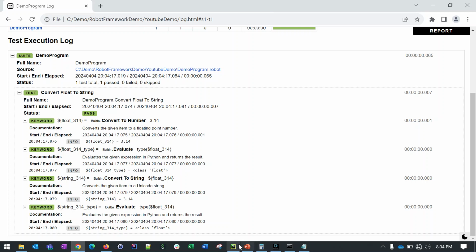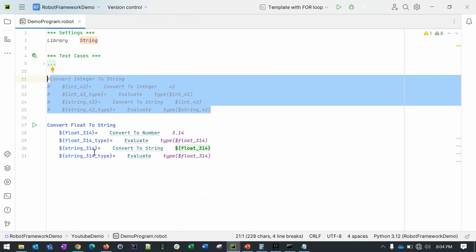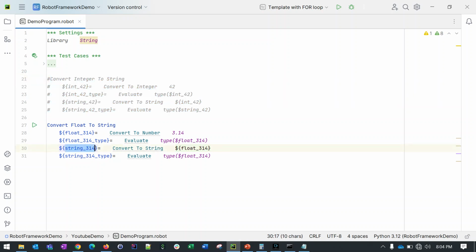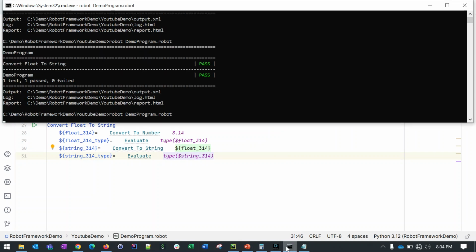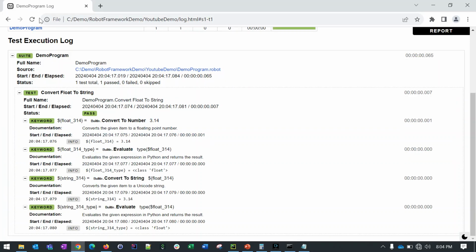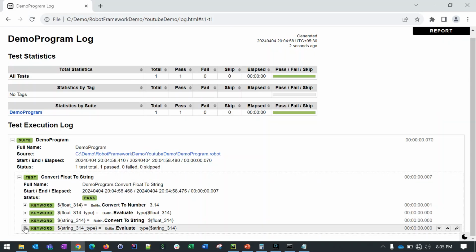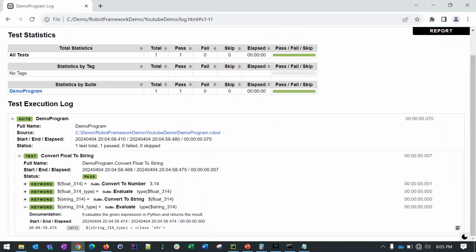It's a string. Wait, something is wrong. Okay, here we converted and we got the value here, so we need to mention this value, not that one. So here, string, this one. Once we are done, now the final value should be type of string. Now this is also done.